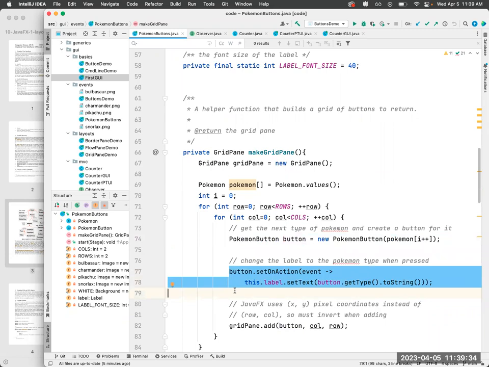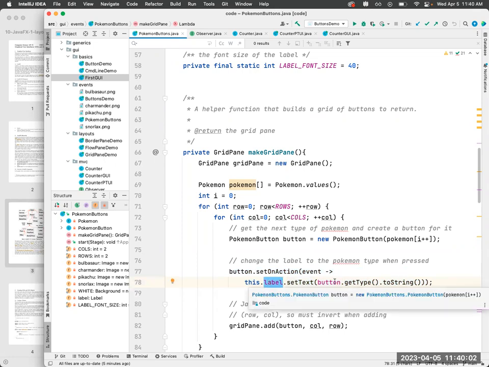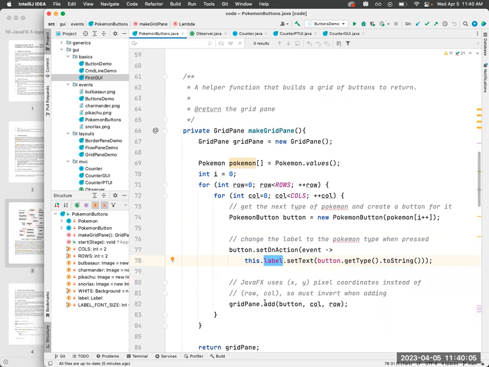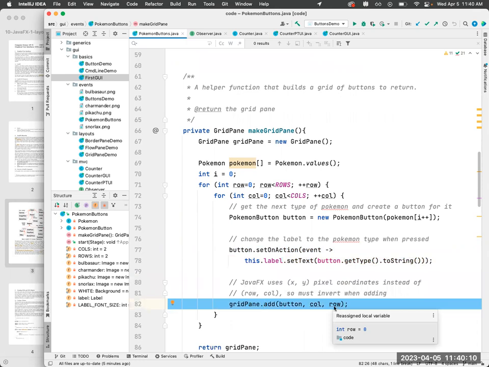I pass a lambda. In this example here, you see that you don't have the curly braces. As long as you have one single command, that's perfectly fine. You also can remove the parentheses here if you want. These are more simplified syntax. And here I'm just changing the text of the label with the value associated with that specific button. And then finally, I'm adding each button to a specific location in my grid, in my matrix of elements. So let's take any questions on that method here.